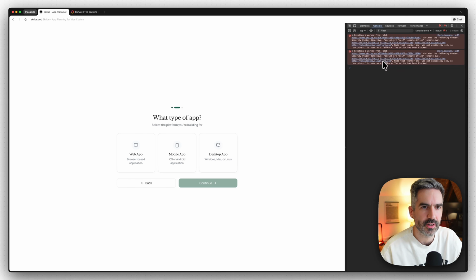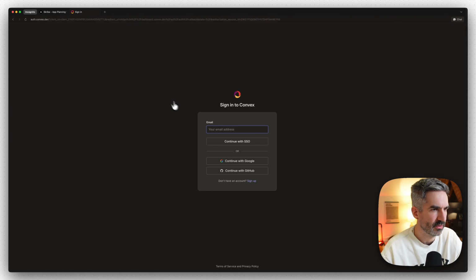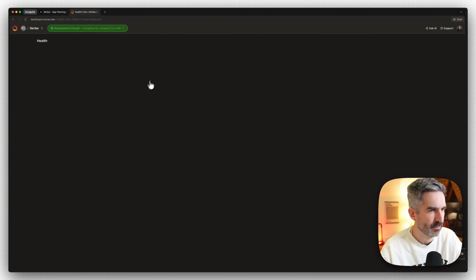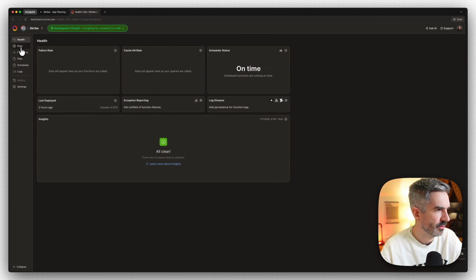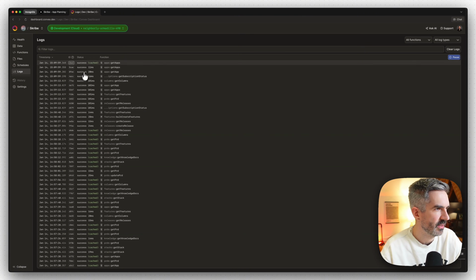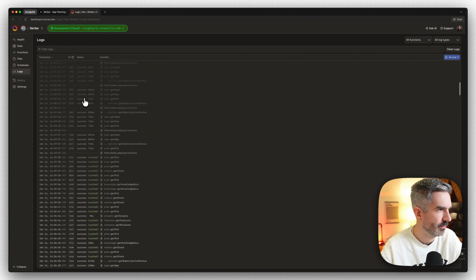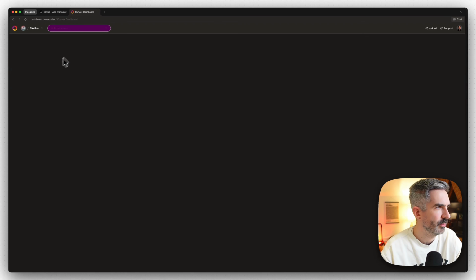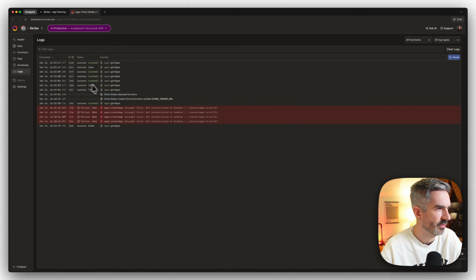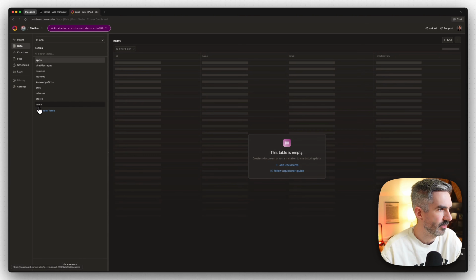So creating a worker, there's an issue here still to do with Cloudflare. Let's log into Convex. Let's have a look at our project in Convex, and let's go to the logs and just see if anything has happened here. So it looks like a bunch of, this is for the development one. Let's move over to production. Let's go to the logs here. Looks like something is happening successfully. Let's look at data and go to users. There's still nothing in users.